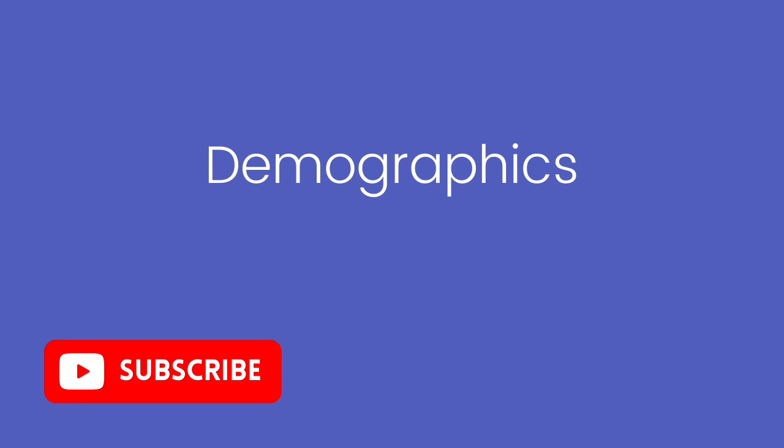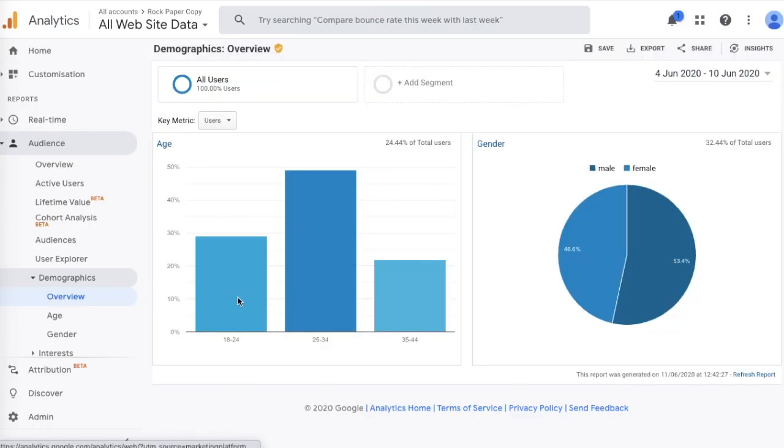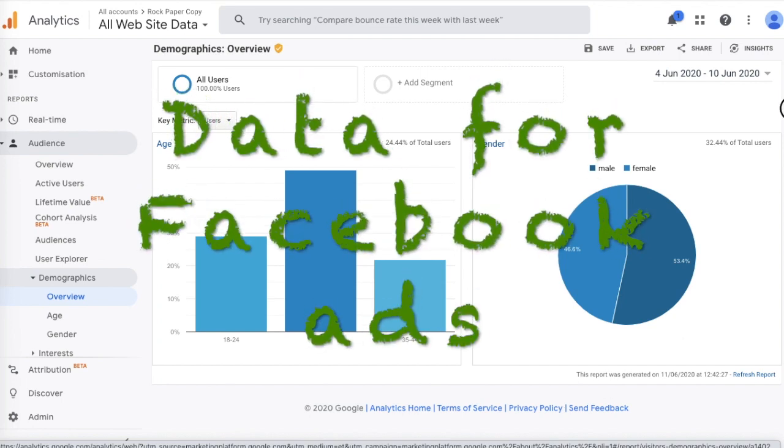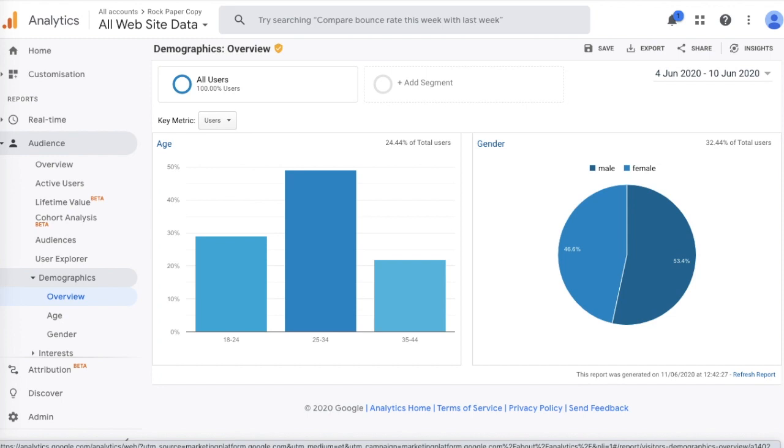Demographics can also be useful. This is obviously the age of the average user and the gender. I've got females 53%, males 46%, and the age group of the average user is 25-34. That's why I mentioned it's quite useful if you want to narrow down your audience on Facebook ads. This data is quite useful, so you target a similar audience to the average visitor to your website.